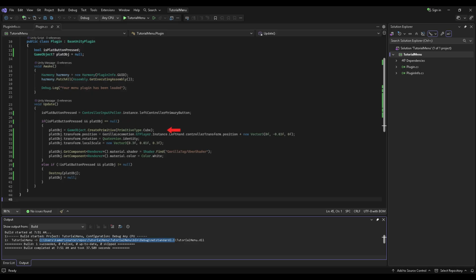Inside the if block, I make the object a cube mesh. Then I set the object's position to be 0.03 units under the player's left hand. Then, I set the object's rotation to 0 so that it'll be flat. Now you'll need to set the mesh renderer's shader and color if you want to see the object in-game. Make sure that you set the shader before the color, otherwise you won't be able to see the object. Finally, I destroy the object and set it to null if the X button is not being pressed. Note that I check if the platform object exists. Doing this will avoid you getting a null reference exception.